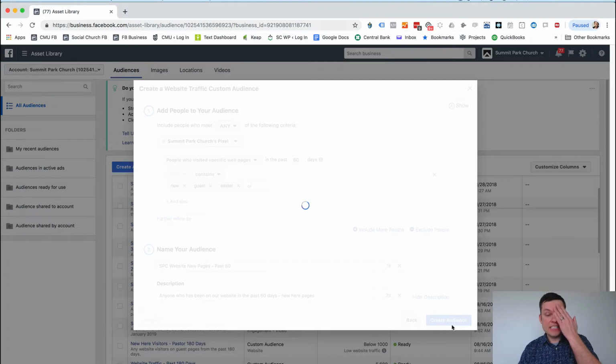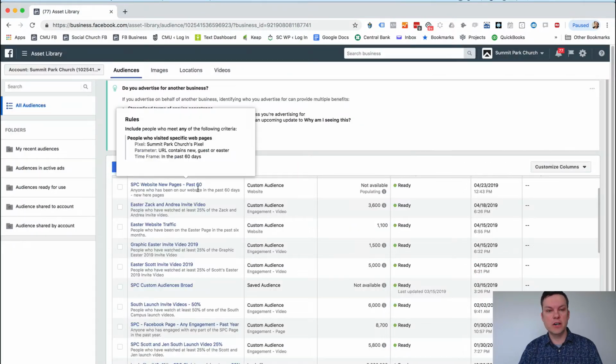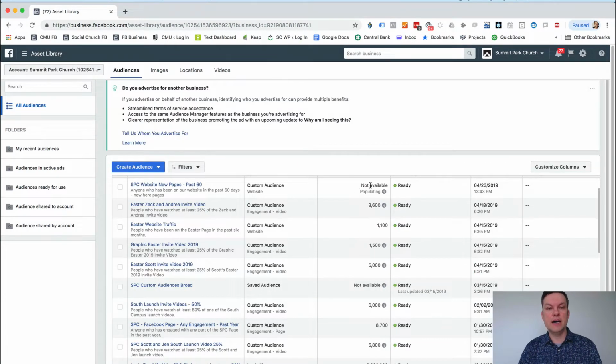And this typically takes a few hours now for Facebook to go and start populating this audience. That's fine. We're going to let that cook in the background. And what's cool too is that's going to be a dynamic audience, meaning if somebody visits one of those pages tomorrow, they get added into this audience, which is then going to add them into the campaign that we're going to be setting up.